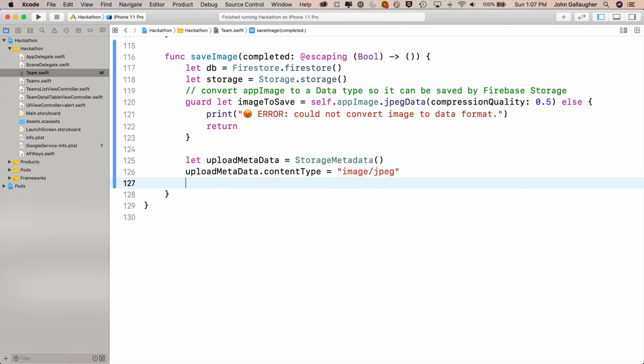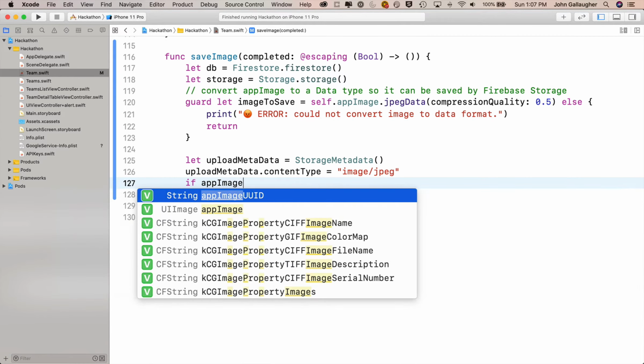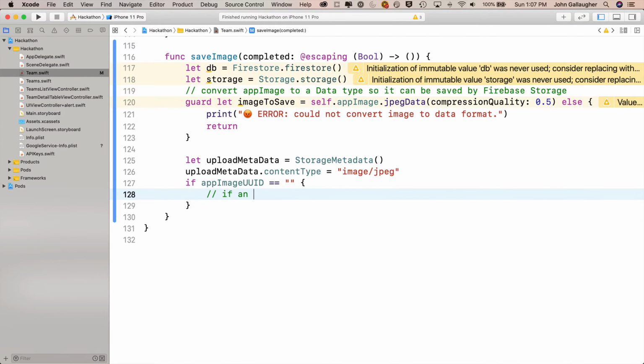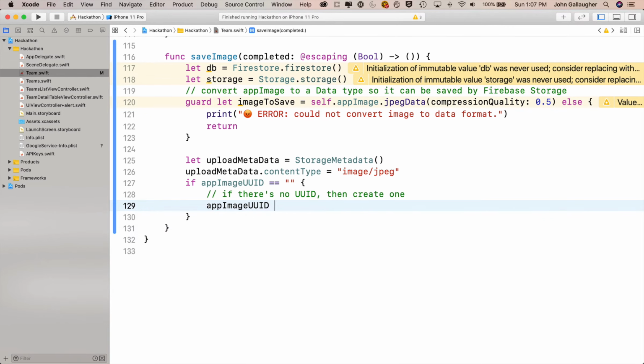Now under this, we're going to check the appImageUUID property. So if we don't have a UUID, that means that we've never saved an image before, so we want to create one. So first, let's check to see if our UUID property has a value in it. If appImageUUID equals empty string, open and close curlies. Then in comments, if there's no UUID, then let's create one. So we'll say appImageUUID equals, and then creating one of these guaranteed to be unique numbers is super easy.